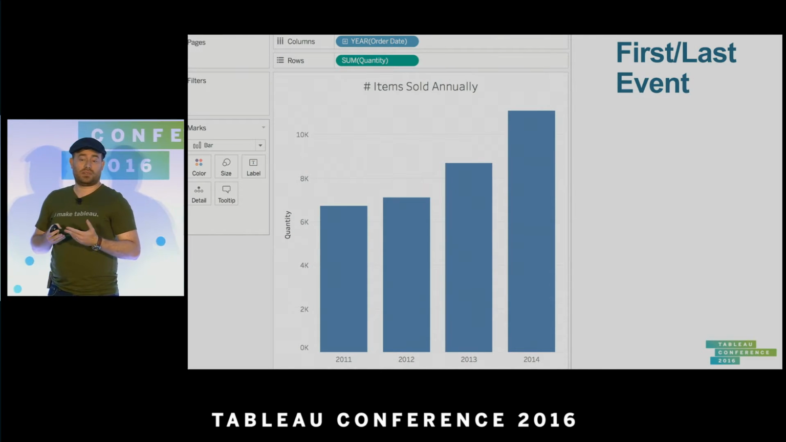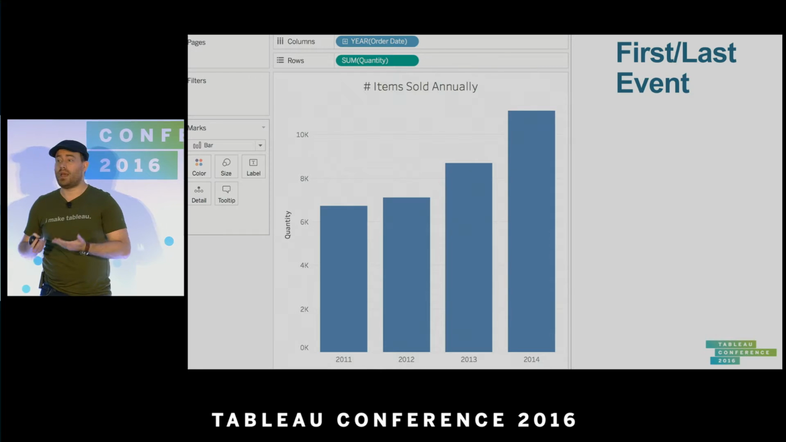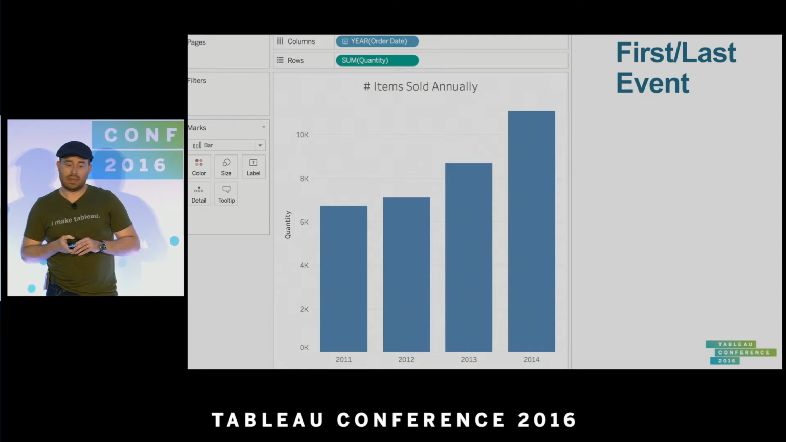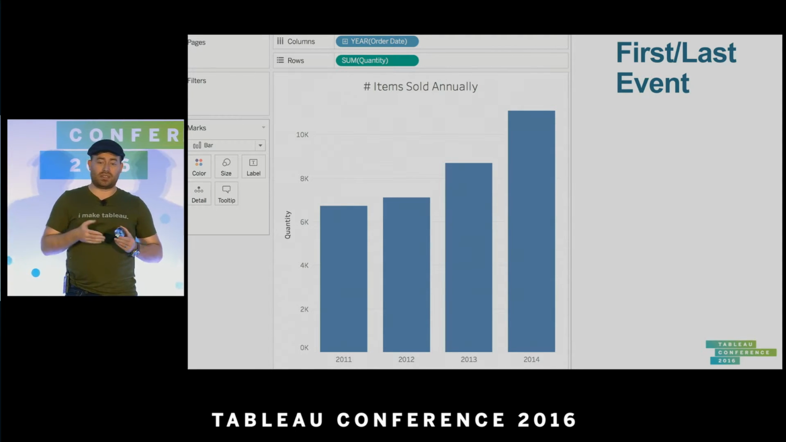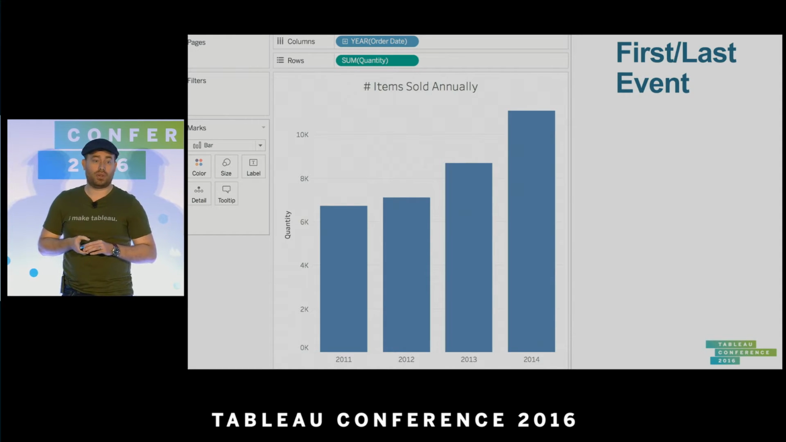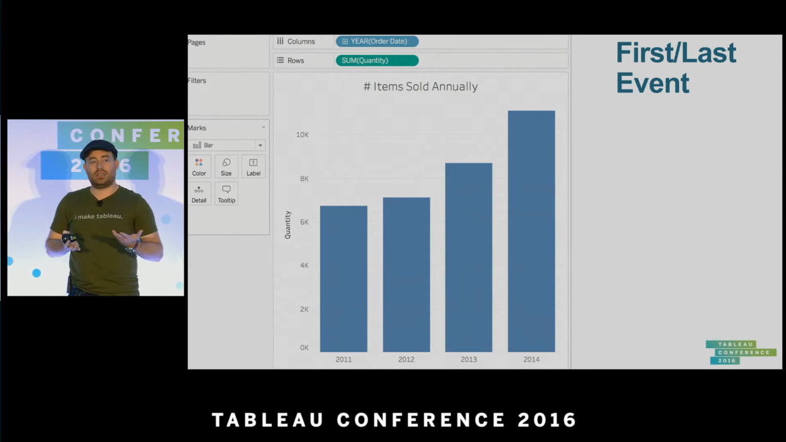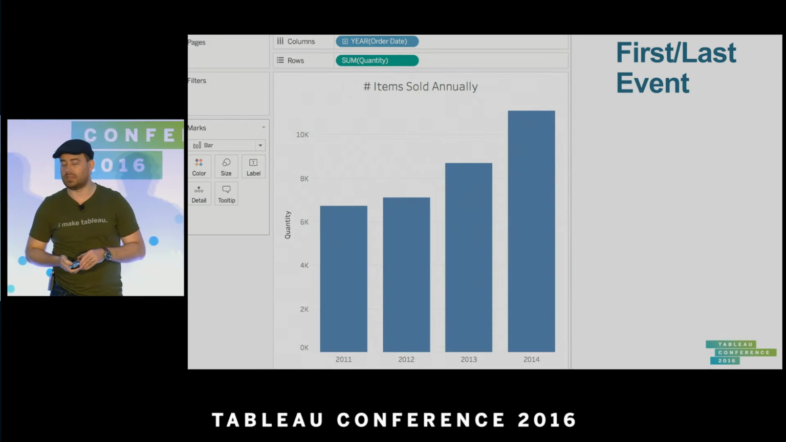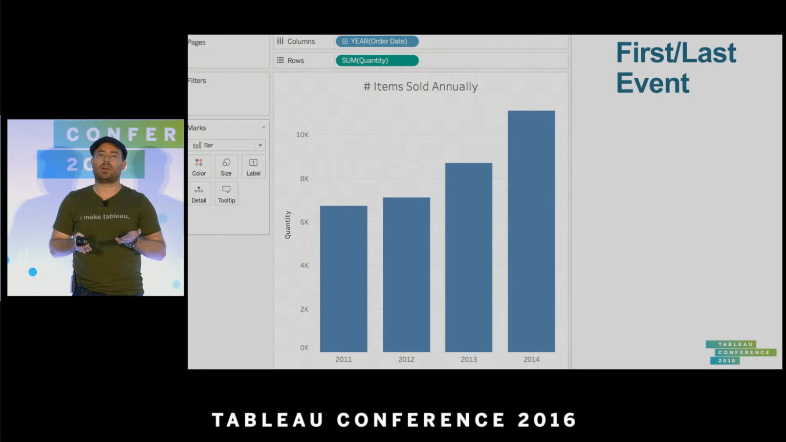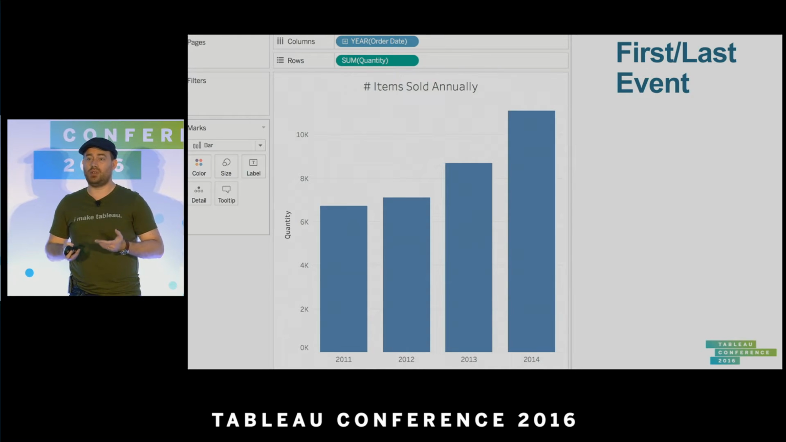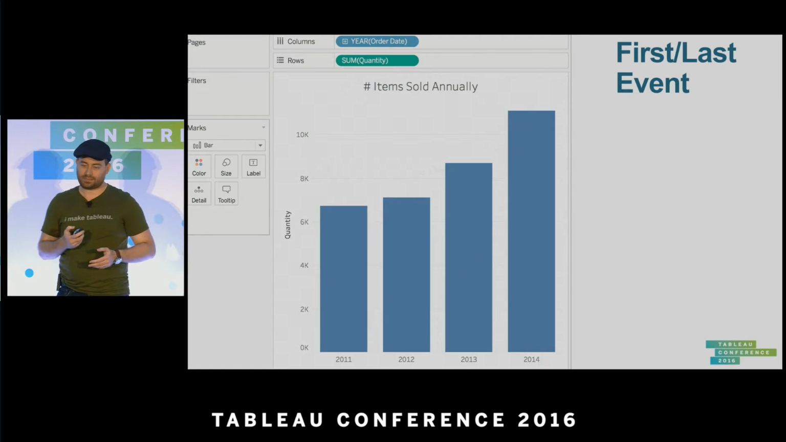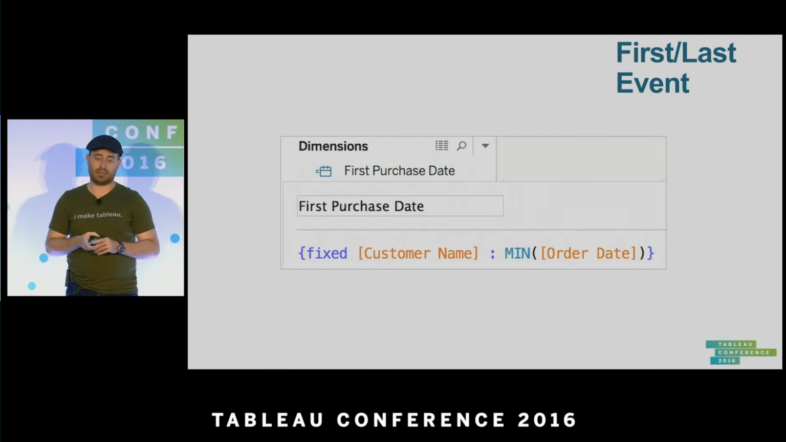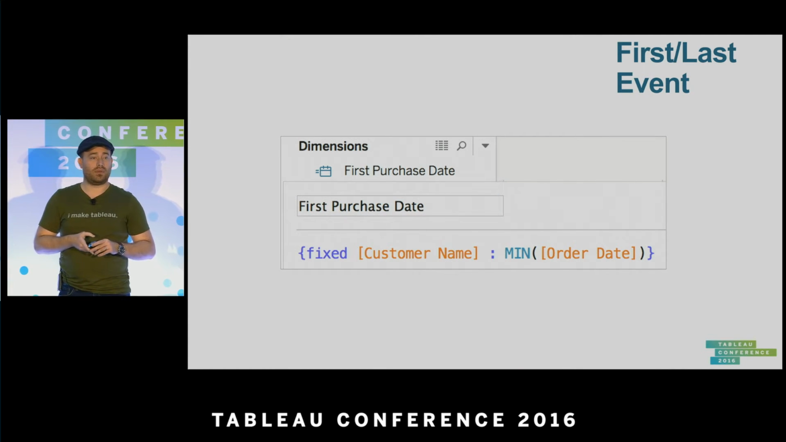Another common use case is first or last event. You could look at the minimum or maximum dates for a given dimensionality. In this case, we're looking at something that is the sum of quantity of items sold per year. But I might have a question like, I want to understand if my early customers are contributing more to my sales compared to my recent customers. So you want to essentially divide this chart by the first purchase year of the customer. That is an aggregate, but you want to use it as a dimension, so you can slice it. Let's do that with an LOD expression like this. And this is the minimum order date for my customer.